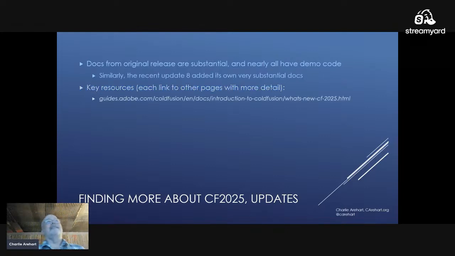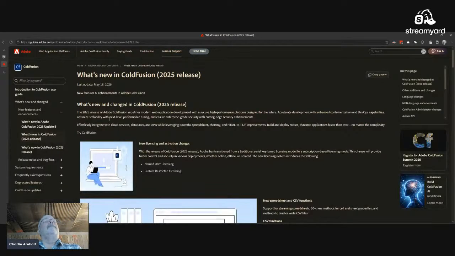pages with more detail, is first this doc on what's new in CF 2025. See on the far right, what's new, CF2025.html. Big long URLs, I can't help that. That's nobody's choice. But anyway, that's the page, and I want to show you that real quick because you've maybe never seen it before. Here's what's new.